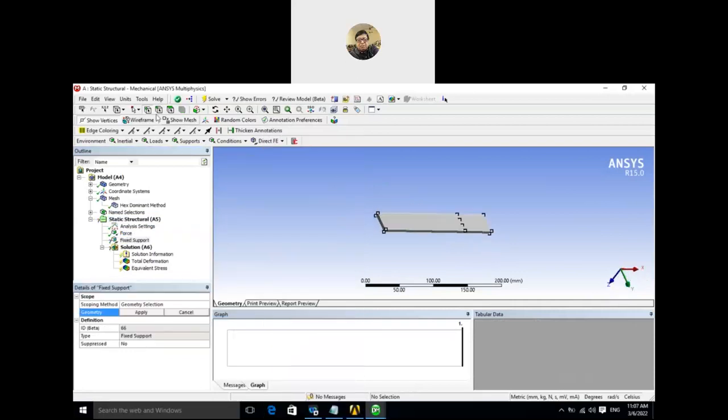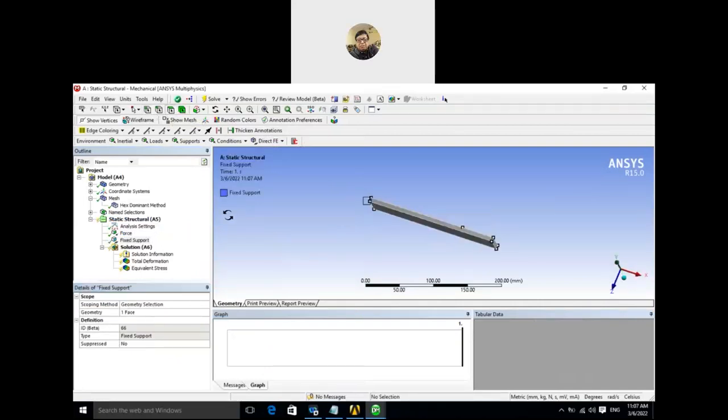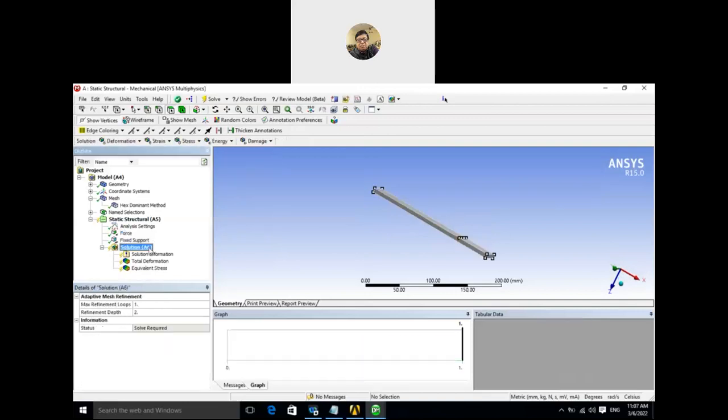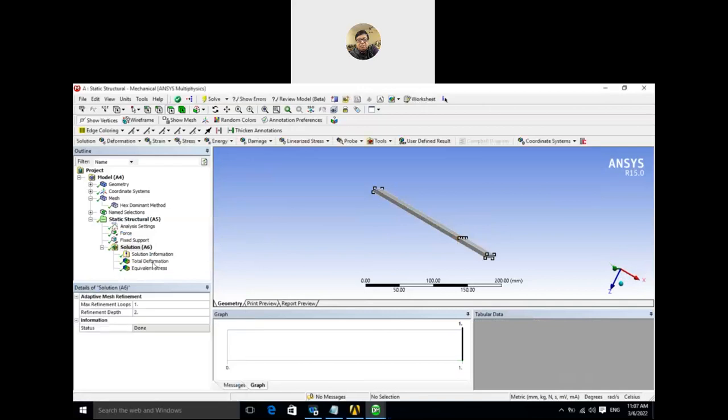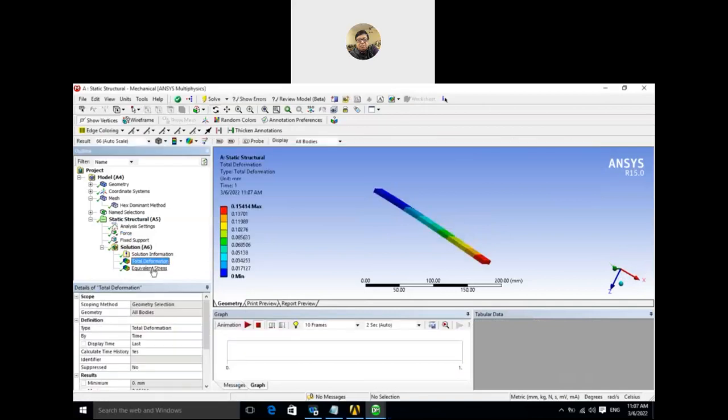Go to surface selection, fix support is here. Apply. Now you solve it. What is here? No, now it will come. Solve. Now it has come. Okay.